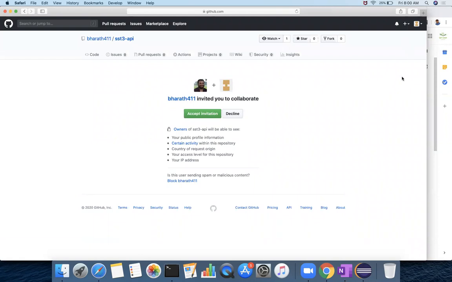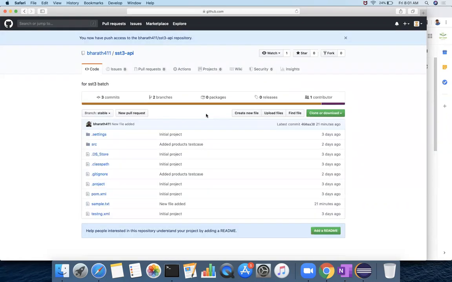For that, you should be logging in with this account. Generally you will be logging in with your own account. So I accept the invitation. When you click on accept invitation, then you are ready to make changes to this repository.